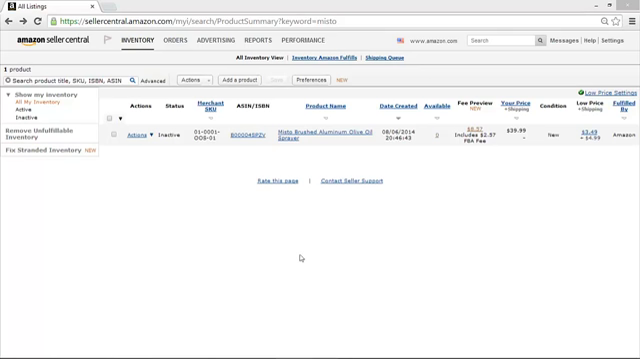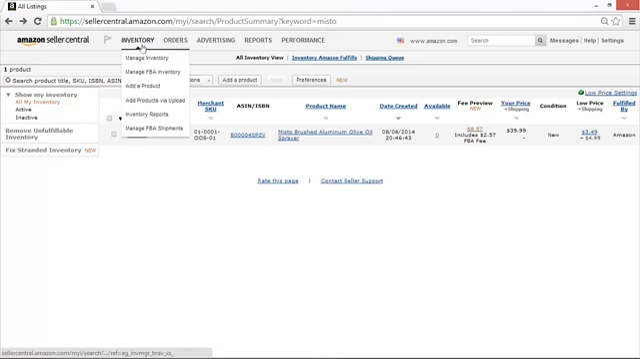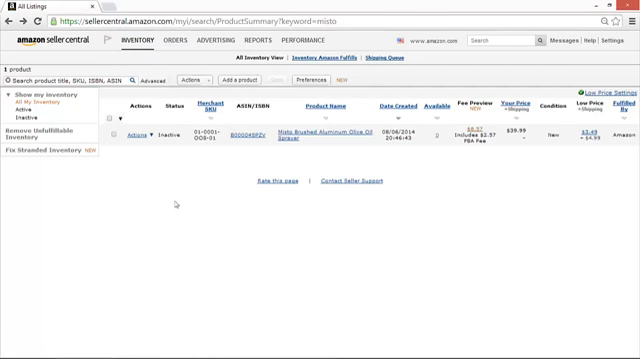So the first thing you do is you log into Seller Central, like I've done here, and you're going to want to go to Inventory, and then either Manage Inventory or Manage FBA Inventory. Either one will work. For this example here, I've went to Manage Inventory.